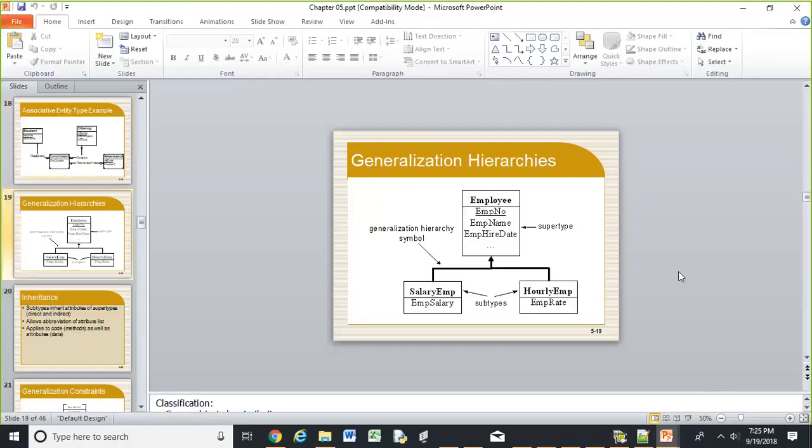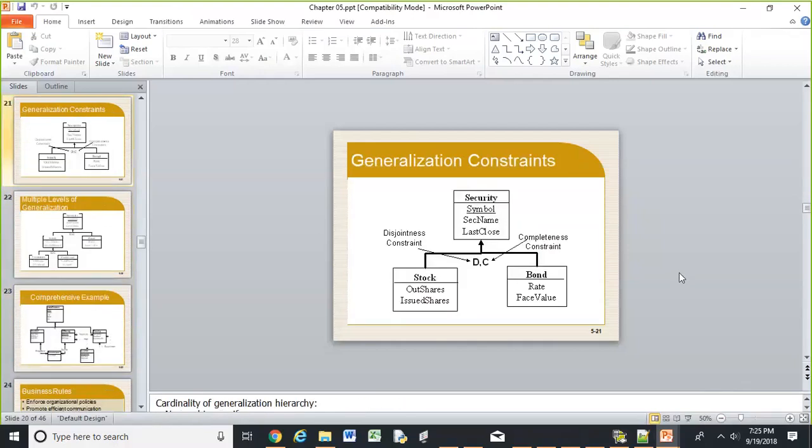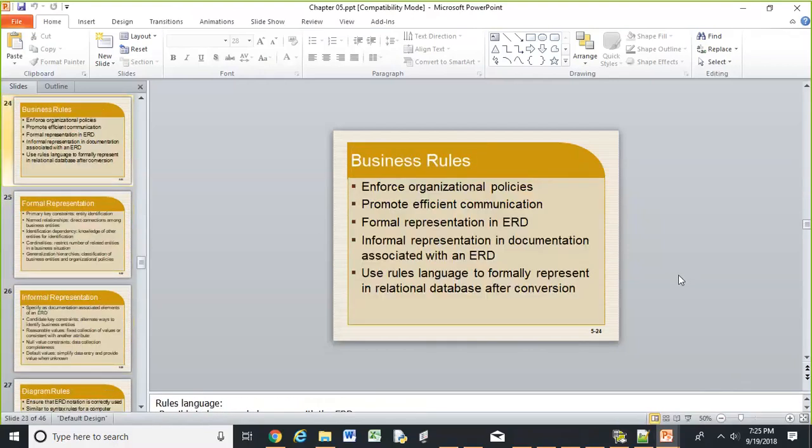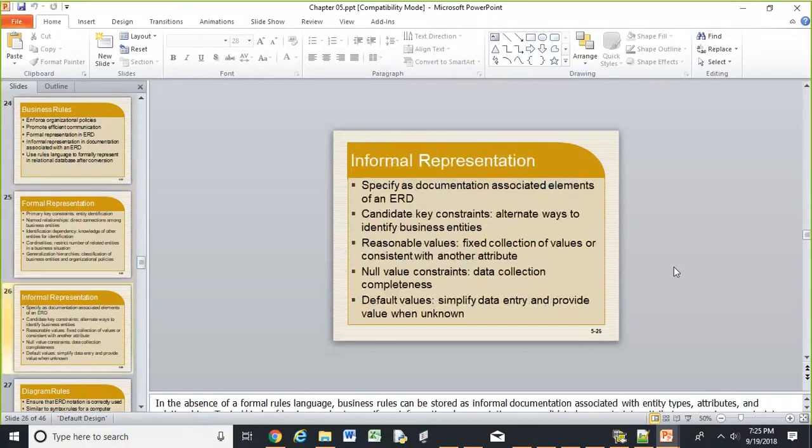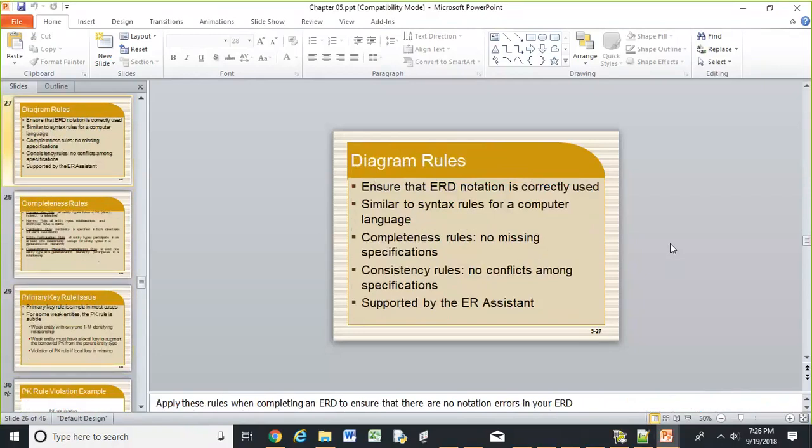Any questions so far? Do you want the diagram to also not have the many-to-many? No, it should not. Okay.